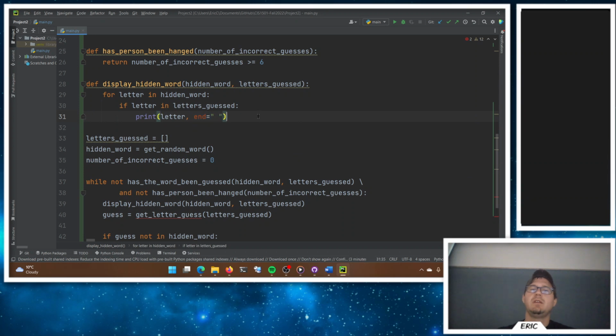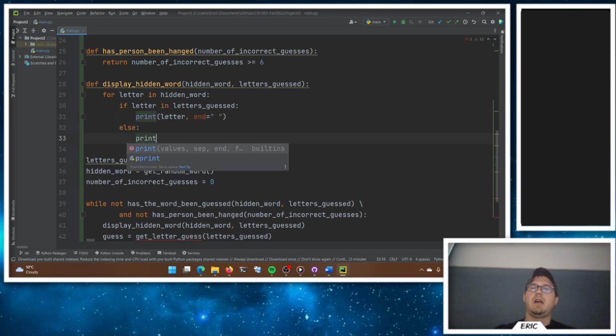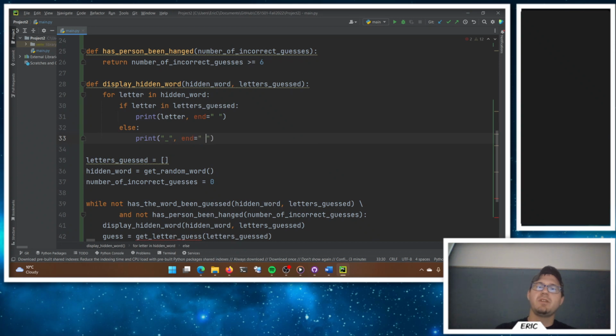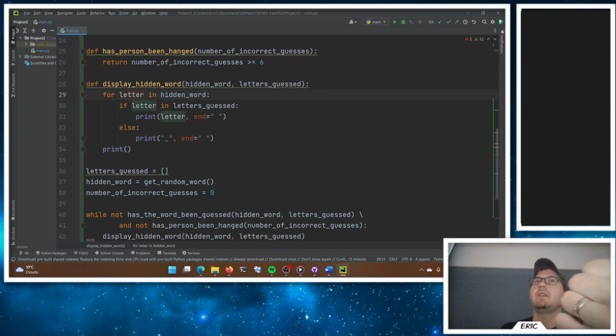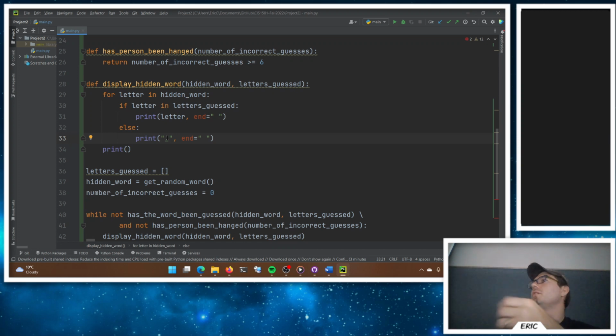I'll just print the letter. If you didn't guess the letter, I'm just going to print a blank space, right? And again, I'll change the ending character to a space here. After I've checked every letter, I can print a new line just to go down to the next line. So every letter in the hidden word, if I've guessed it, print the letter. If I haven't guessed it, print a blank. This will display the hidden word based on what I've guessed.